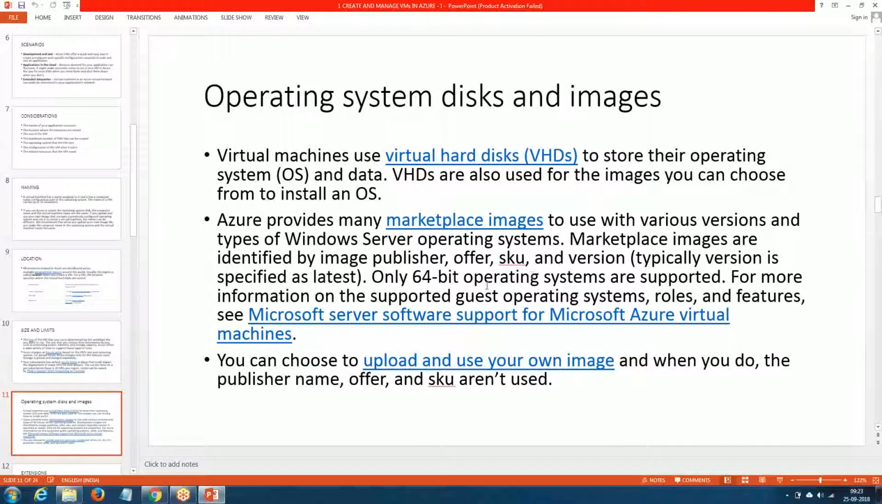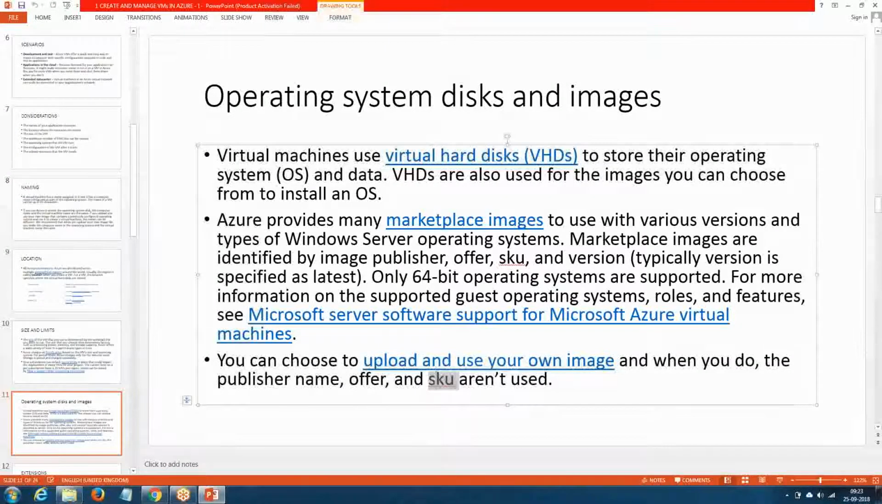Again, only 64-bit OS are right now supported. For further information on supported roles and all, you can see this link. You can also choose to upload and use your own image, and when you do, the publisher name, offer, and SKU aren't used. SKU is basically a stock keeping unit. It's a jargon used to identify how many resources or items are being consumed by your subscription.